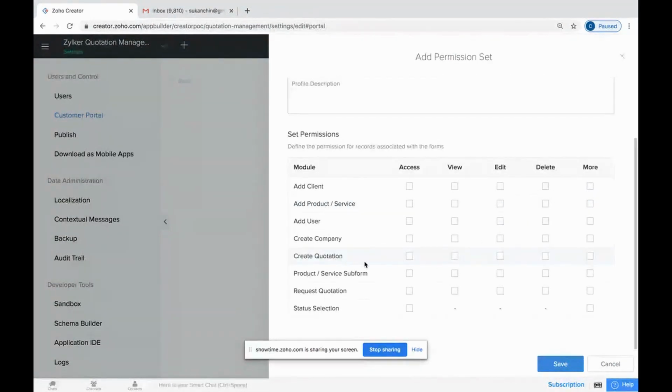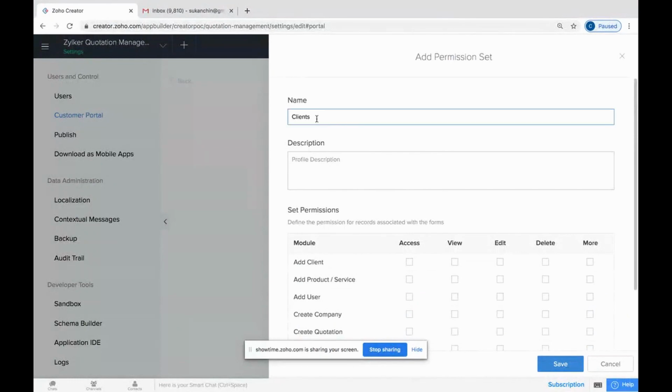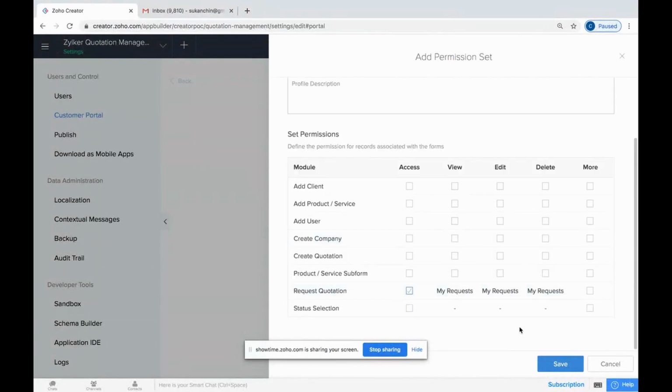For this particular use case, I want them to request a quotation, that is, add a quotation. So I'm giving them that access. Then I want them to see their own requests. I don't want them to see all requests, so I'm just going to give My Requests here. And I want them to edit their request and delete their request. I'm not giving any other permissions. Only these permissions I'm going to give for my client's profile. So I have set it up and saved my permission set here.